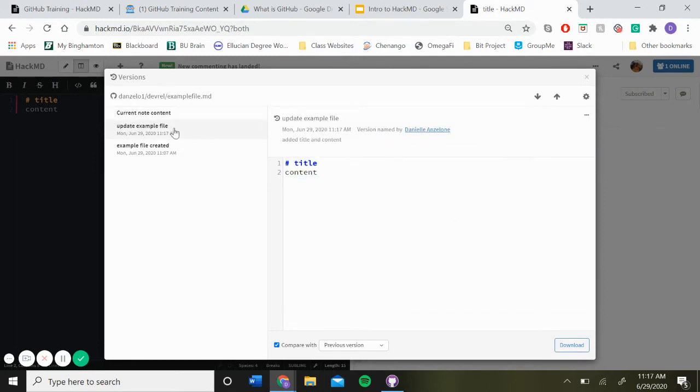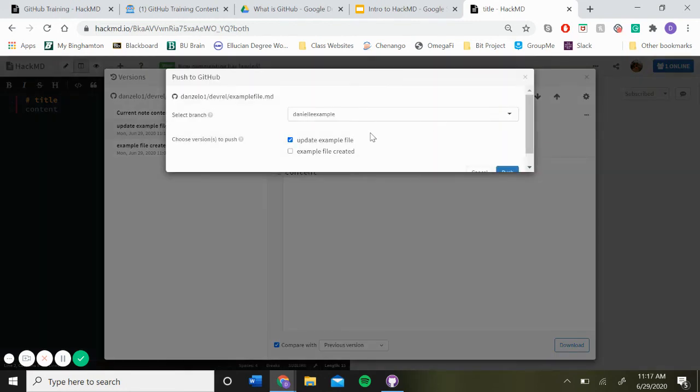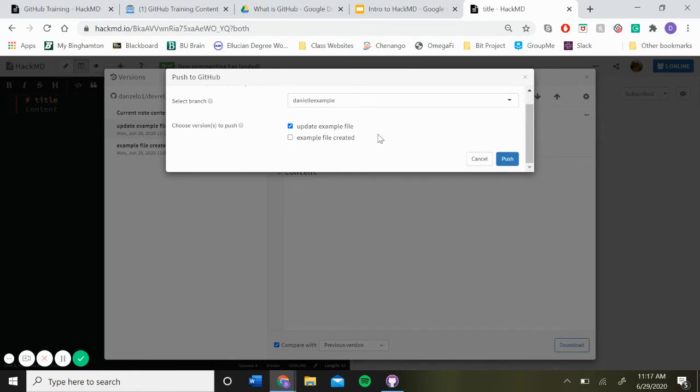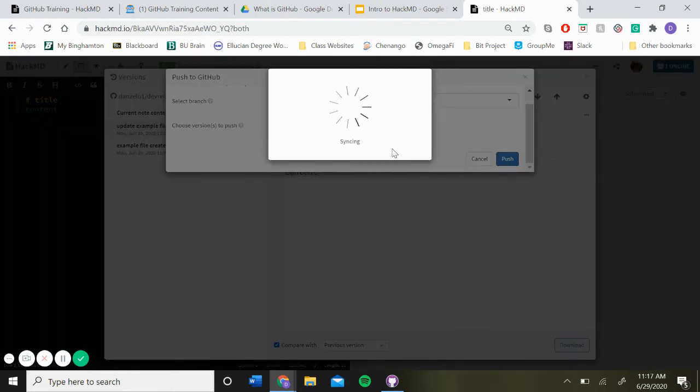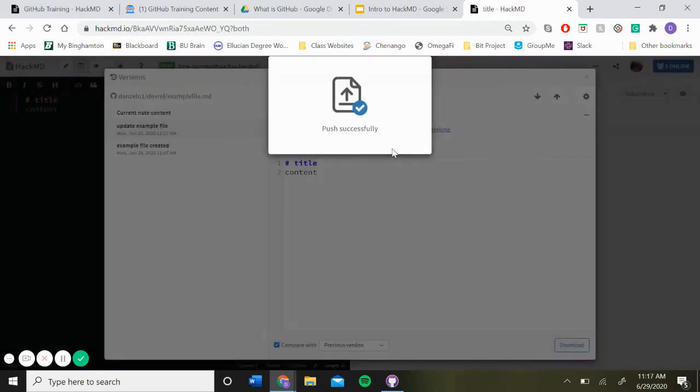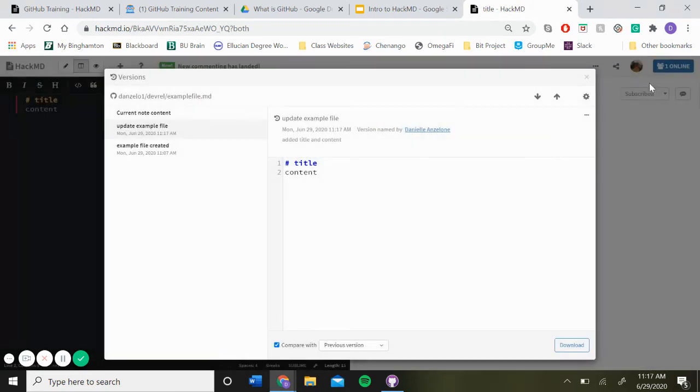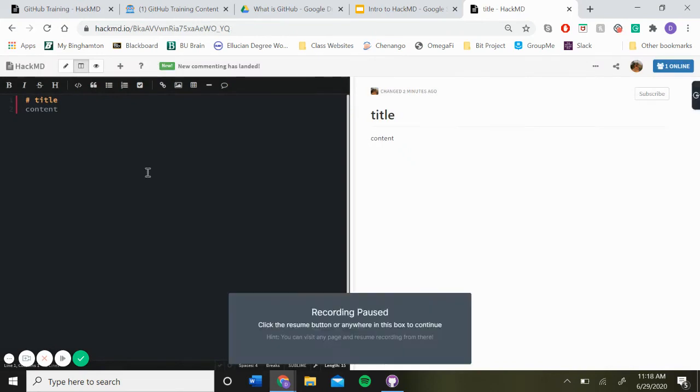And you could see an updated version. And then to push that, you're just going to click this up arrow right here. It says push. Select my branch again, Danielle example, and click push. So yeah, that's how you would push the file to the GitHub repository.